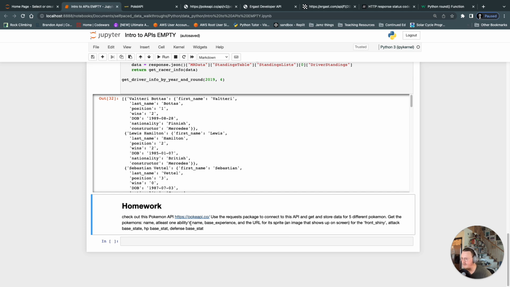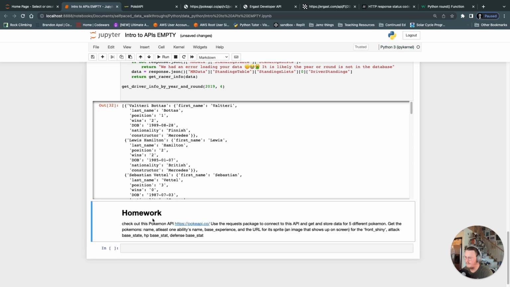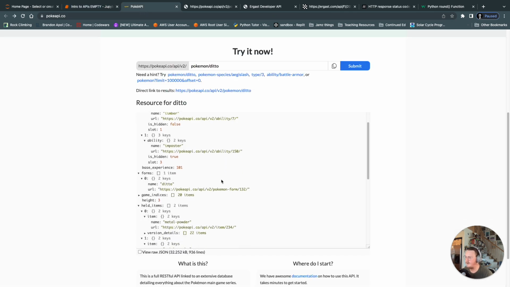And so you're going to be looking to find a Pokemon, get their name, and get an ability name, and get some base experience, and then the URL for its sprite for the shiny version, the attack base stat, HP base stat, defense base stat. These are all things that are going to exist inside of here.